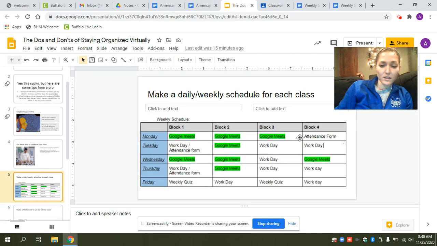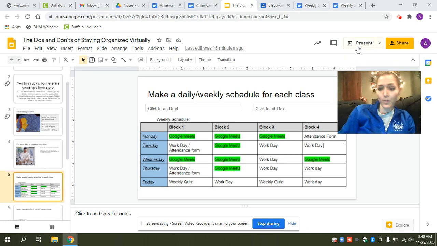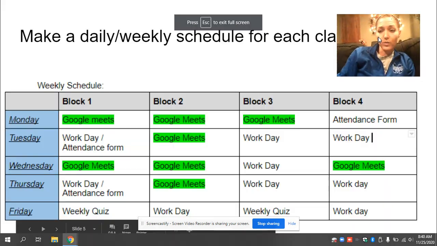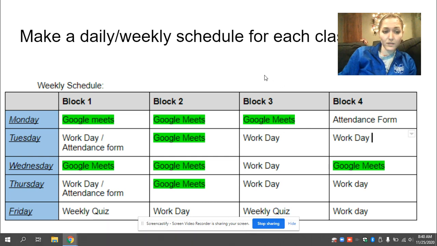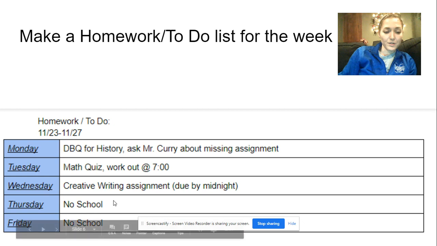So on this little slide, I have an example of what your schedule might look like once you fill it all out for the week. I went ahead and highlighted all my Google Meets in green so that way they stuck out even more to me. And then your to-do list might look something like this.